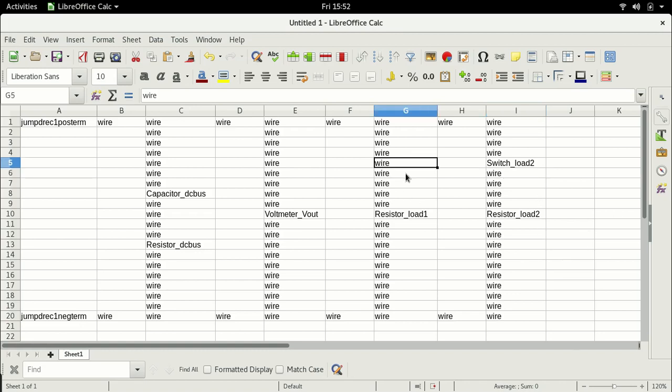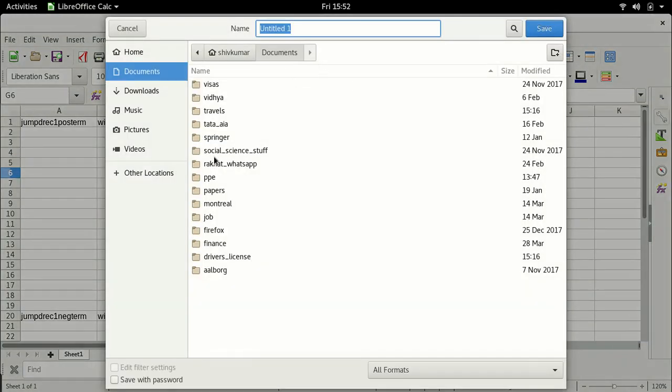Now, another thing, since we've done this, we should now put some meters. So I put a voltmeter to measure the output voltage. Let's put an ammeter to measure the load current. So I will call this load 1. And let's save this file.